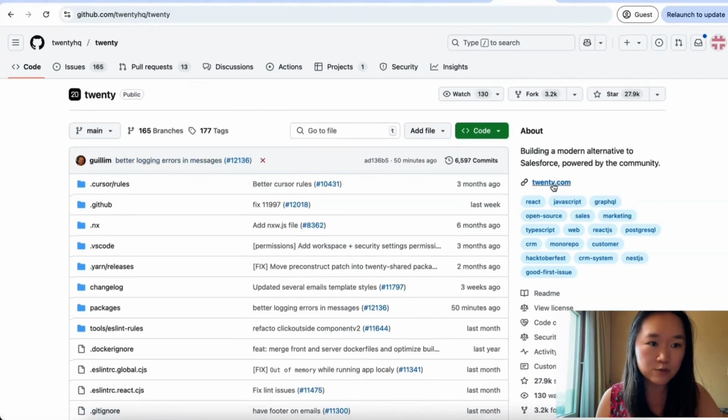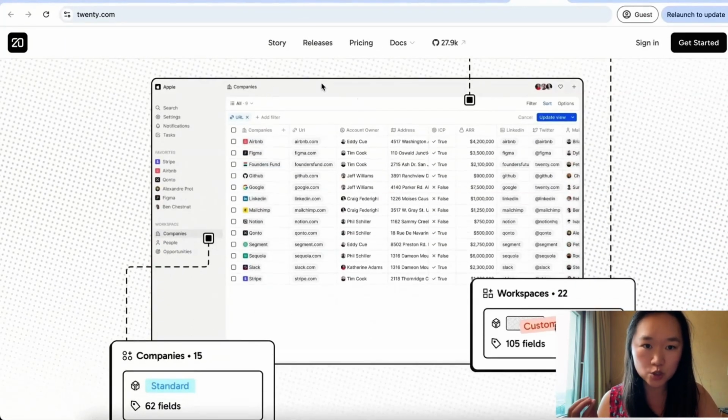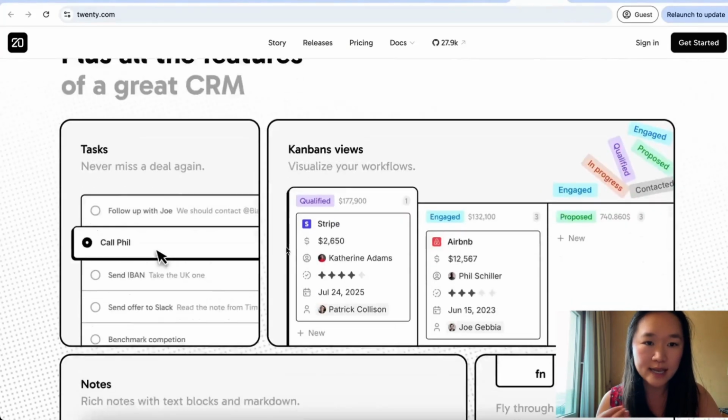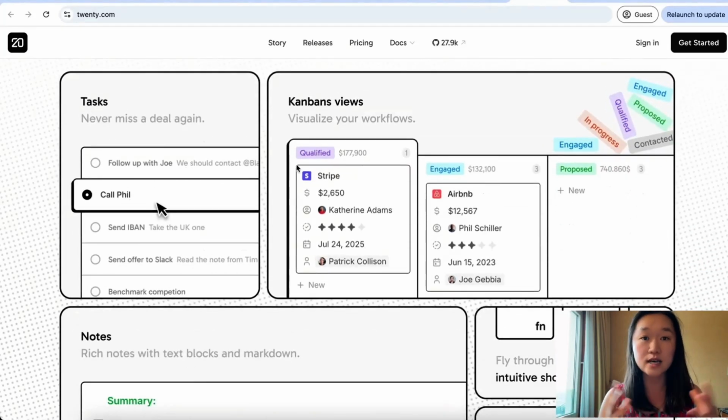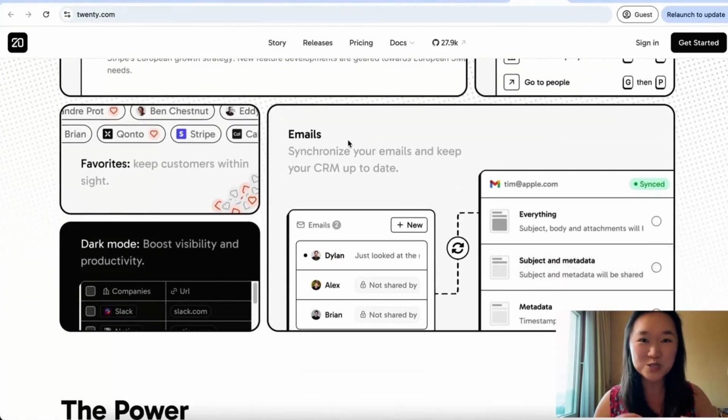So 20, if we click on their website, this is what it looks like. It gives you a dashboard where you can store all the companies and people and tasks that you have going on in your company. Having a custom CRM like this for your own company is great because you can have all of your data centralized into one place, right? It also has these tasks that you can move into a Kanban board. You can sync all your emails together. There's a lot of things that you can do with this existing platform.